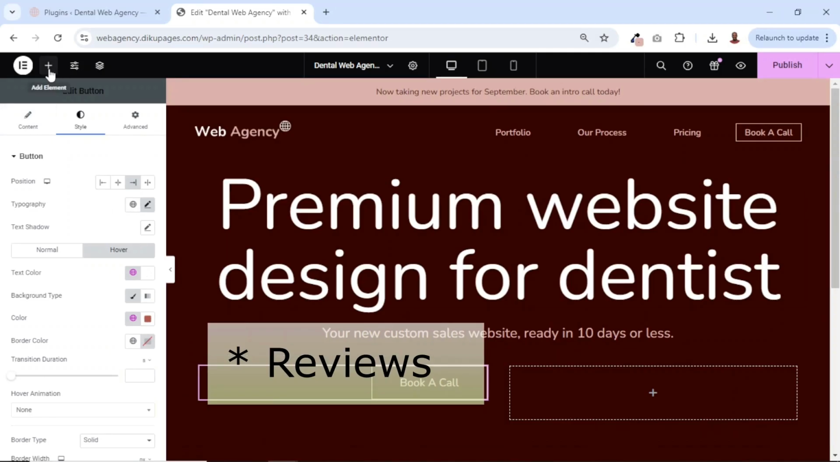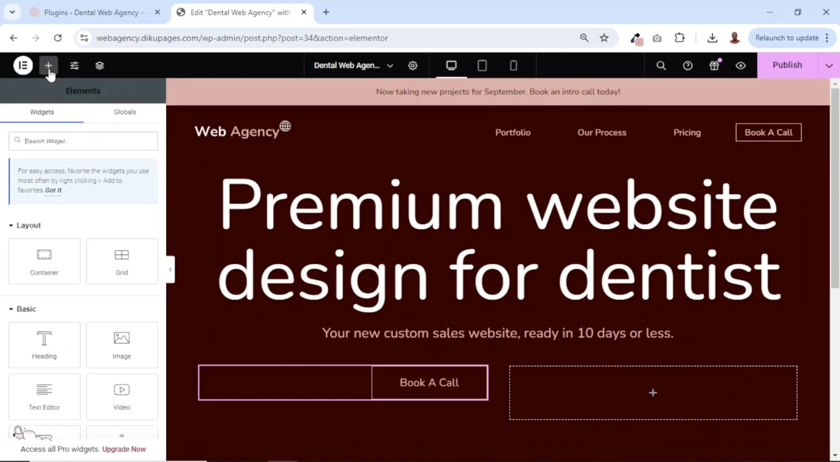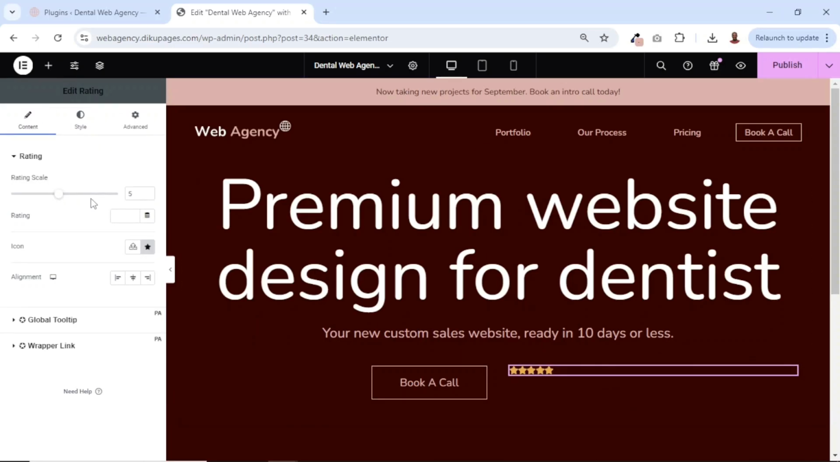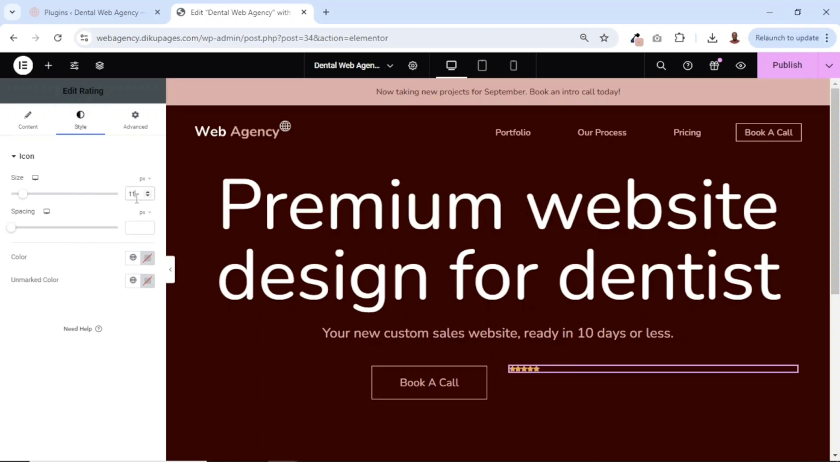Next, let's add in some reviews. So I go to elements, then I search for rating. I have it here. I just drop it in here. The scale, I'm going to leave it as 5. If I enter, for instance, 10, you'll see 10 stars. So I'll leave it as 5. Next, I go over to style. The size is going to be 11, and the spacing is going to be 2.